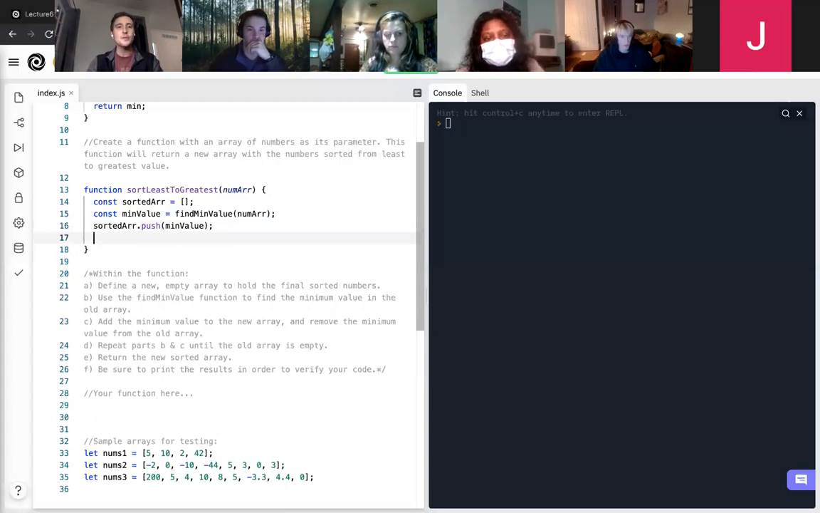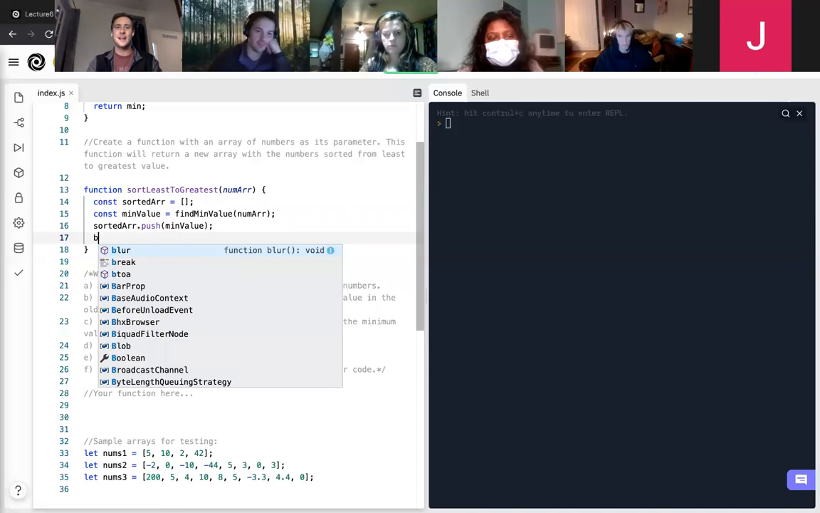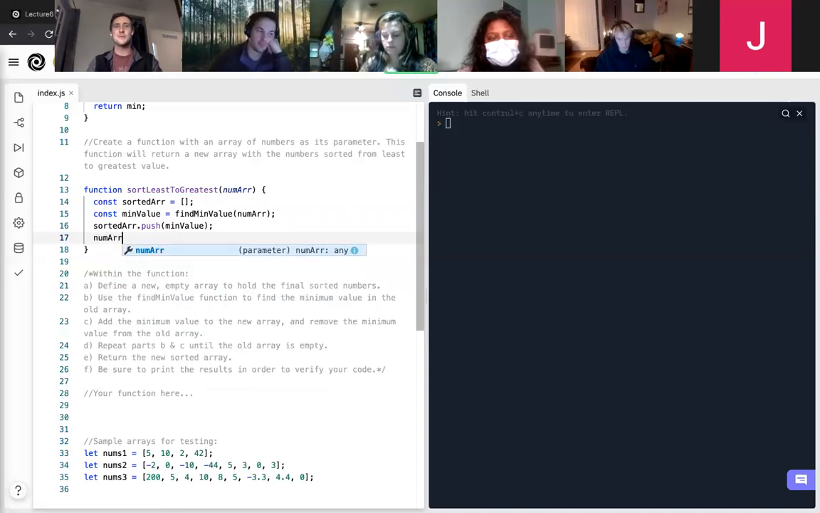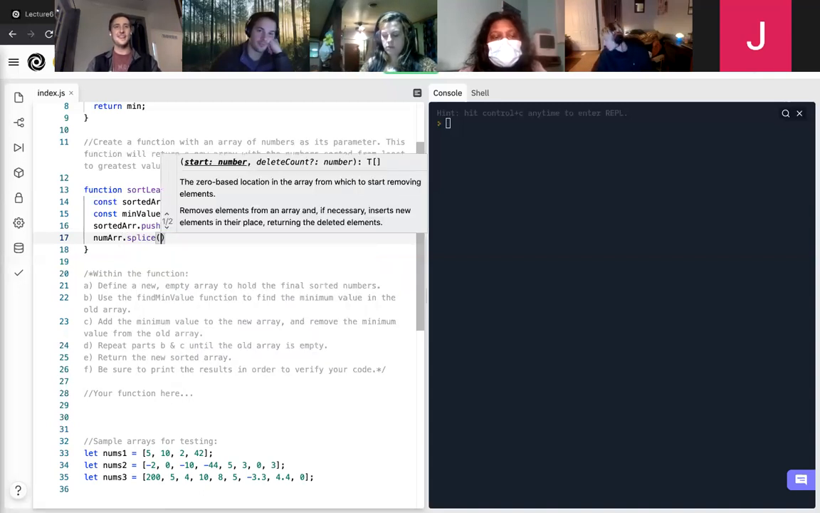All right, and then it says to remove it from the old array. I'll even help us out here. I'm going to type it in there. How do we remove something from an array here? Splice. Or shift. All right, we can do splice. We'll do some splicing. What are we to put in splice? The index of the one we want to remove.